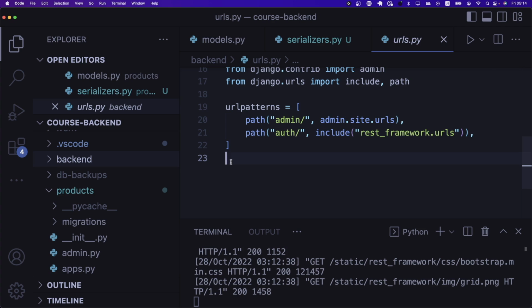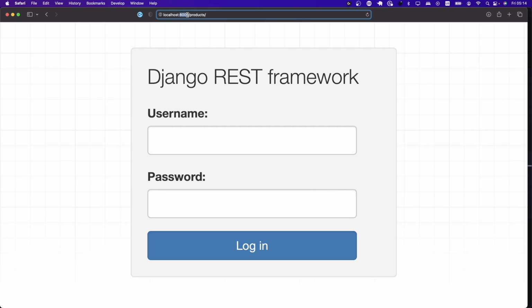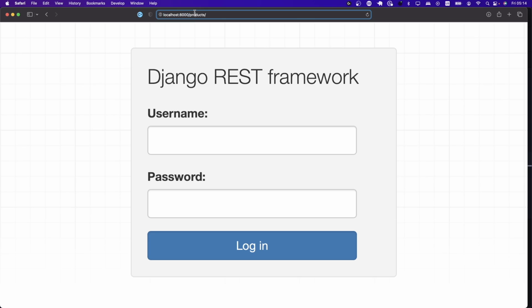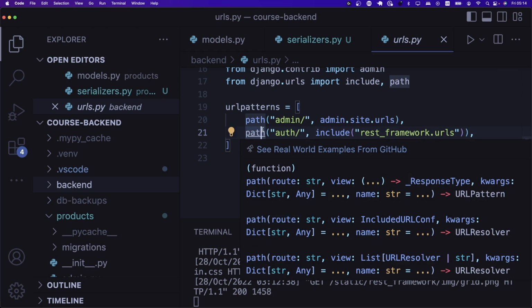So let's just focus on one bit of information at a time. Our backend application is the root of our entire solution. Okay, so when we type localhost 8000, everything after this will come here to this urls.py. All right, and then it will be resolved. Then what we need to do is to say, okay, do we have anything that can resolve these products? Nope, doesn't seem like it. We have auth and admin. So let's go ahead and add a path in here.